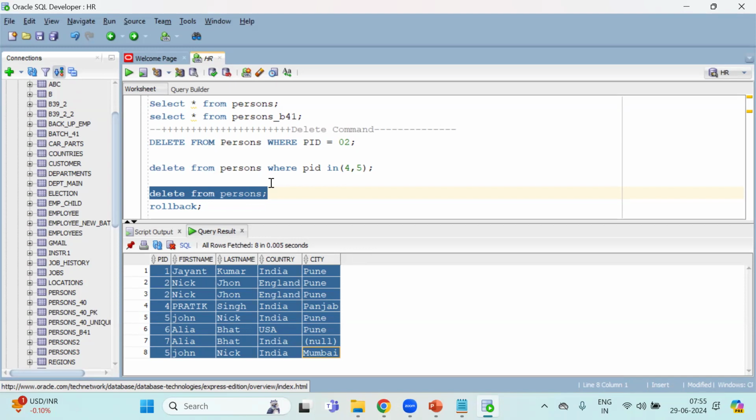So in an interview, they will ask you what the delete command is. You have to tell them that delete is a DML command, and if you want to delete a particular record, then we use the delete command. Using delete, we can delete one particular record or two records, or the whole table data in one shot. When we delete the whole table data using delete from table name, the table structure will remain the same. The syntax is delete from table name where some condition. So you have to explain it like this in an interview.